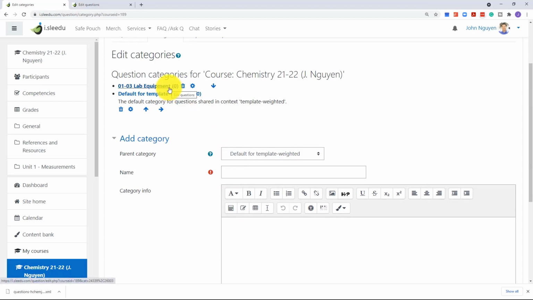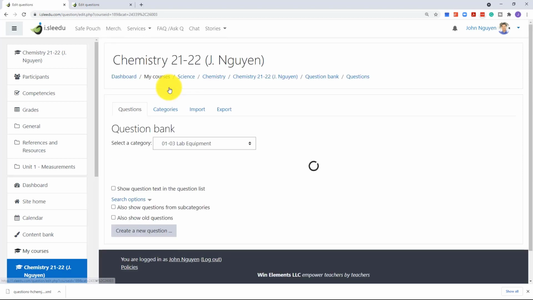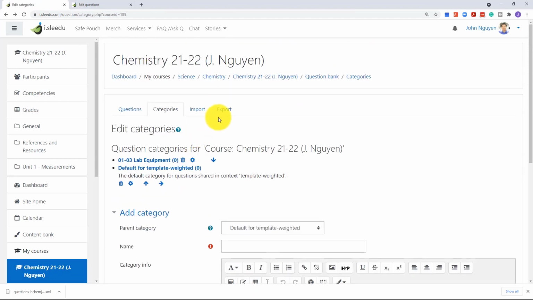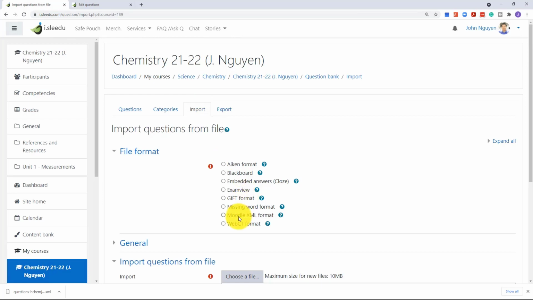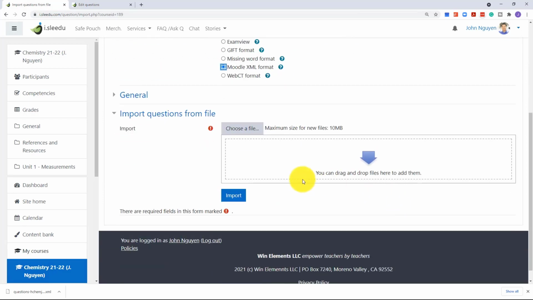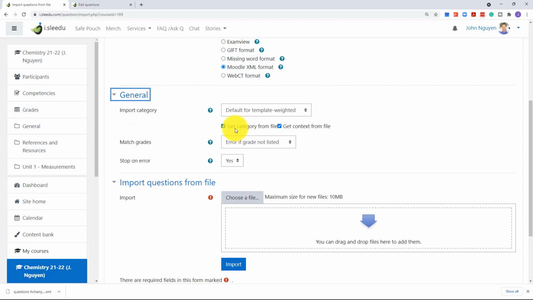So now I'm going to import what I just downloaded into this folder I created. Again, the whole point of this is that if the folder we just downloaded is being shared from somebody, we don't want that to mess up our organization. So I'm going to click on this folder. Next, I'm going to click on import. There you go. And I'm going to choose Moodle XML. Always choose that, okay? And under generals, I'm going to click on get category from file, uncheck that, okay? And we're going to choose the folder we just created.